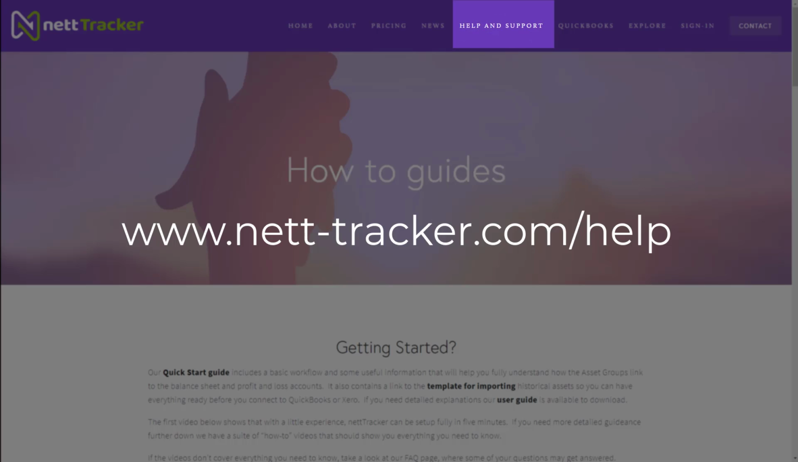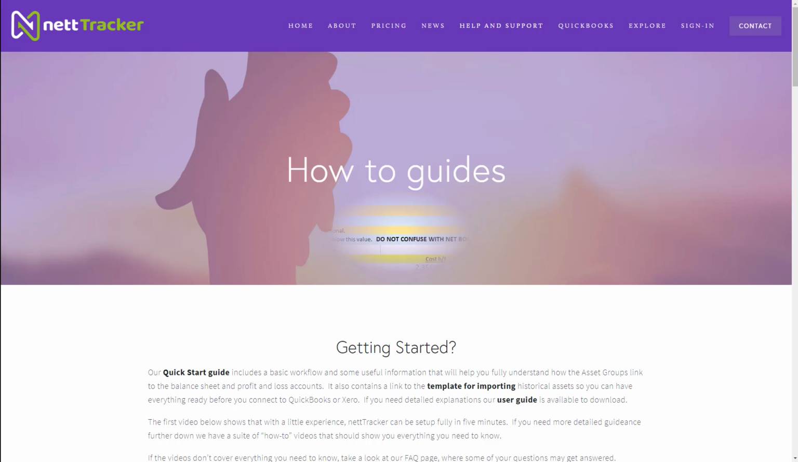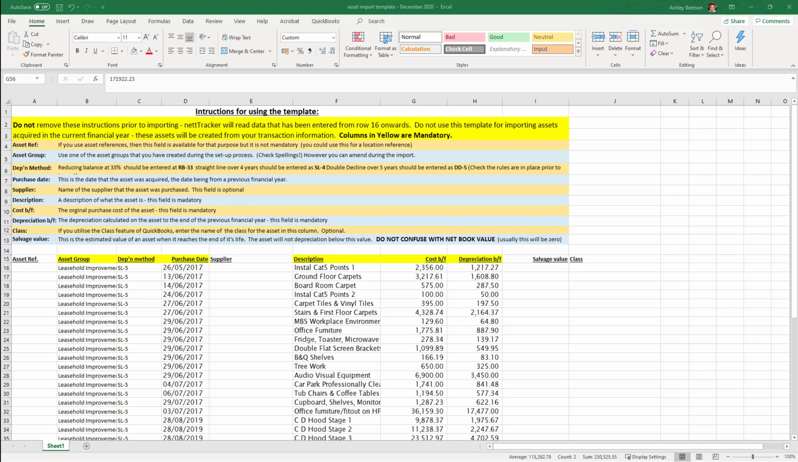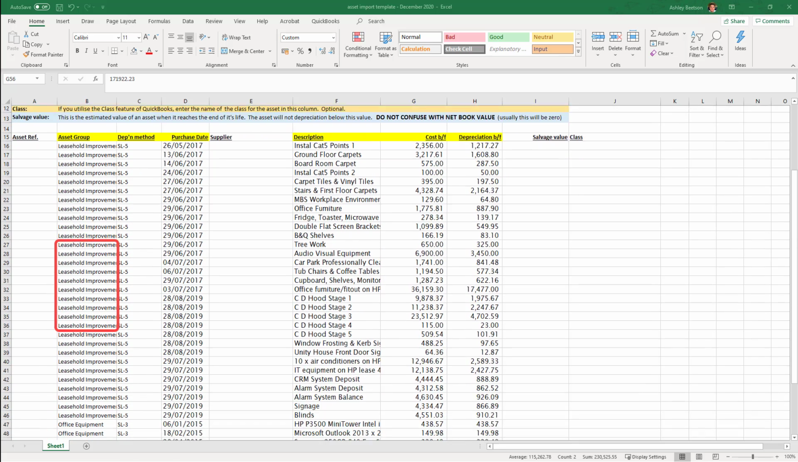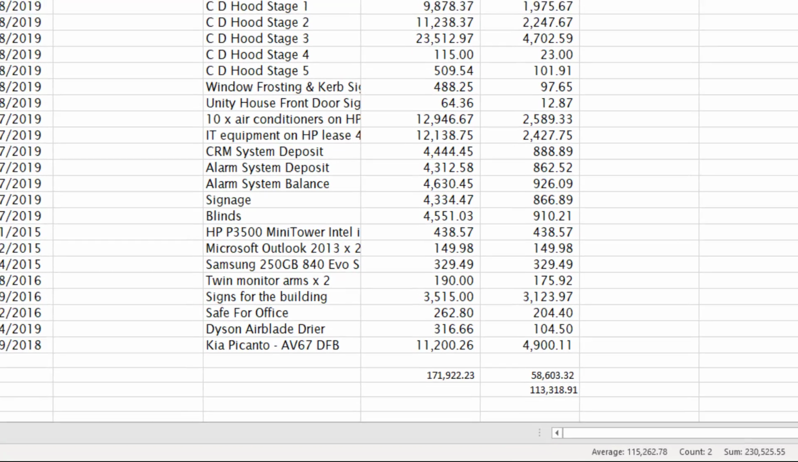Without even creating an account with nettTracker, you can access the user guides and the template for importing your fixed assets from the support page on our website. I'm going to use that template now. The import template contains all of the instructions that you need. In this example, I've copied my assets for leasehold improvements, office equipment, and motor vehicles. I've got my total cost, my original purchase, and my accumulated depreciation.